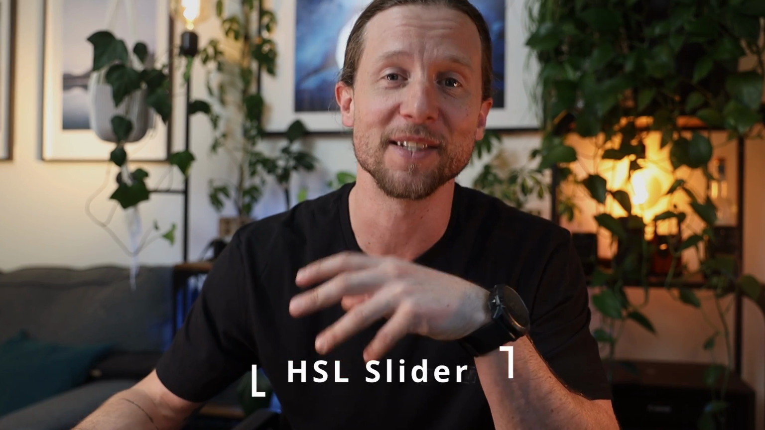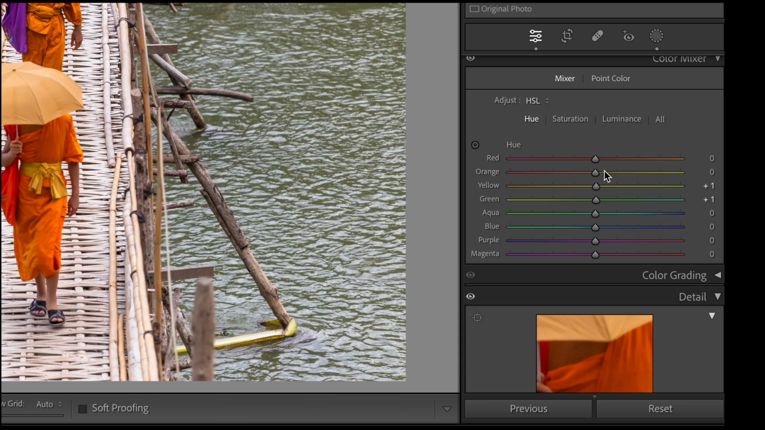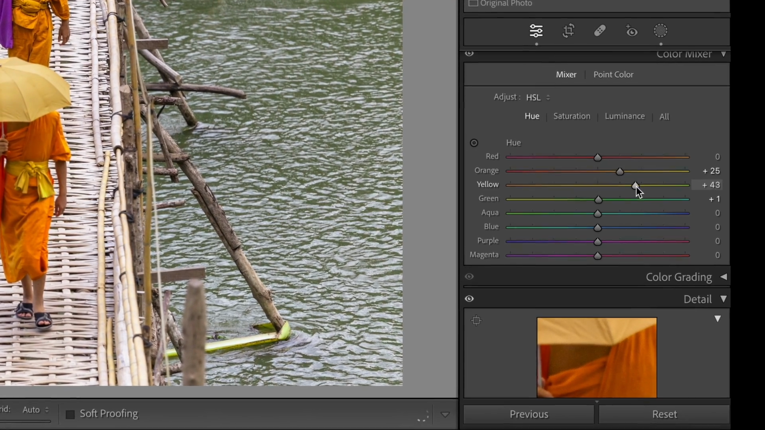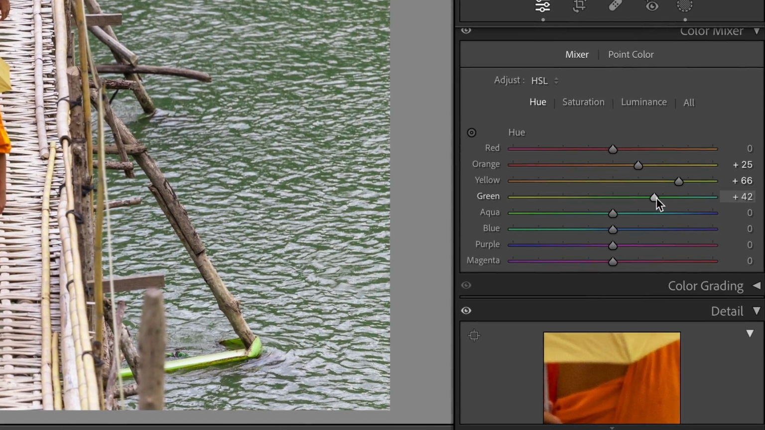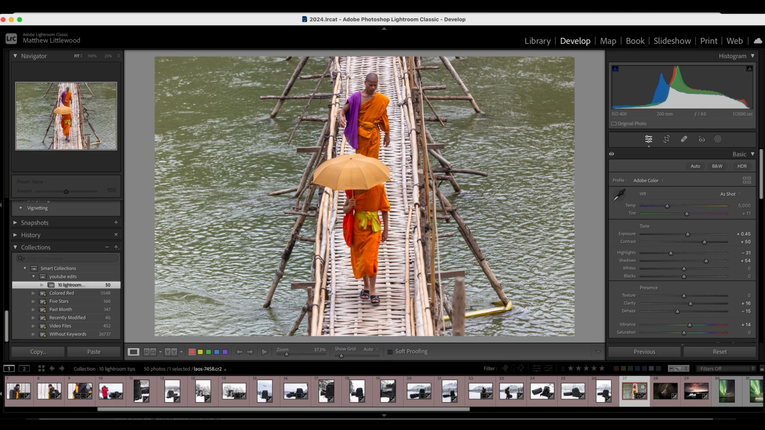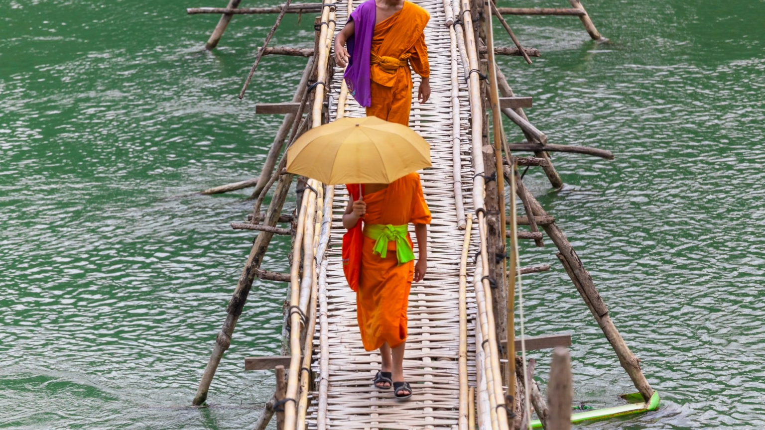Number 2, the HSL Slider, or the color mixer. Here you can adjust the hue, the saturation, and the luminance of the colors in the image, which is super handy. For example, in this photograph of these monks crossing the bridge, I wanted to change the color of the water from that brownish color to a lighter kind of green to really make the colors in the subject pop.